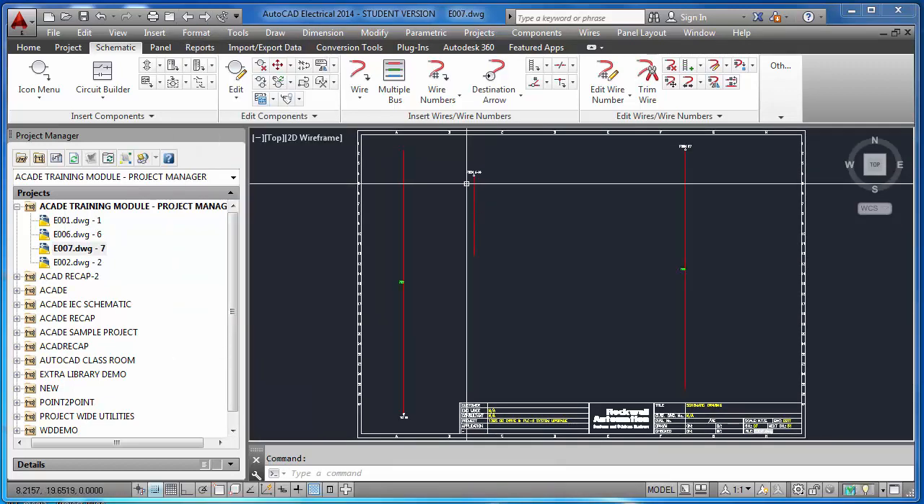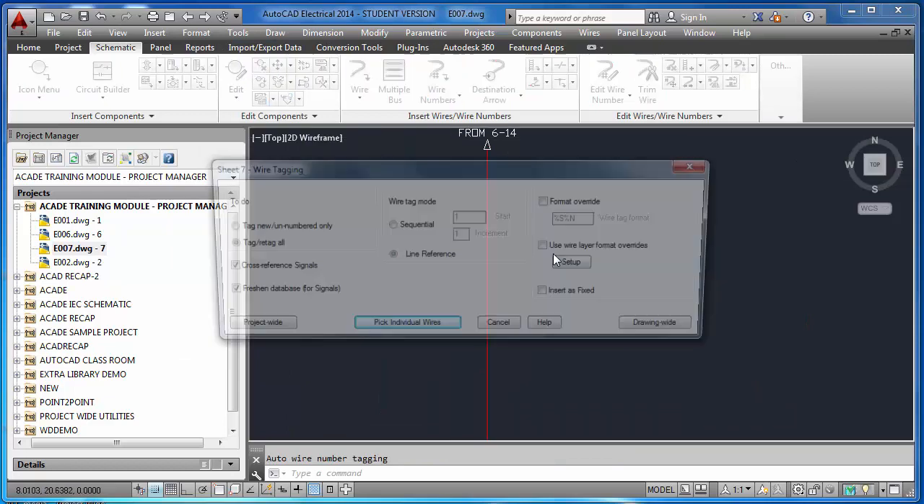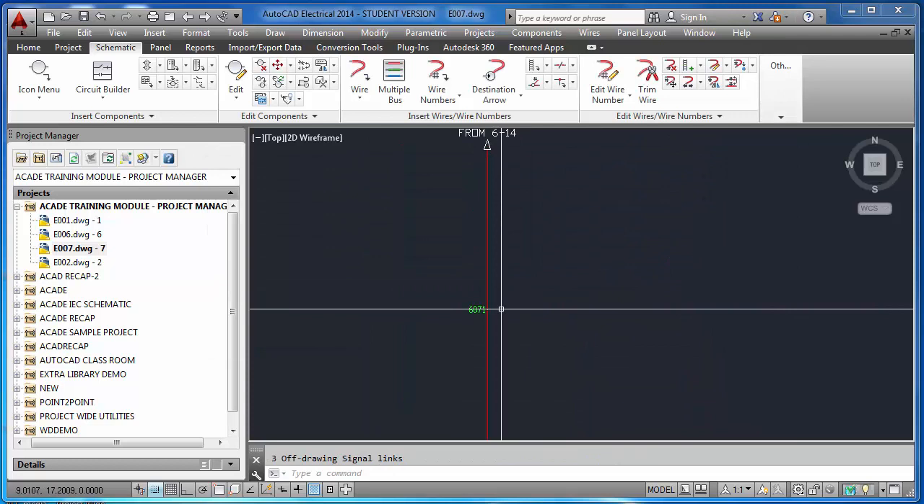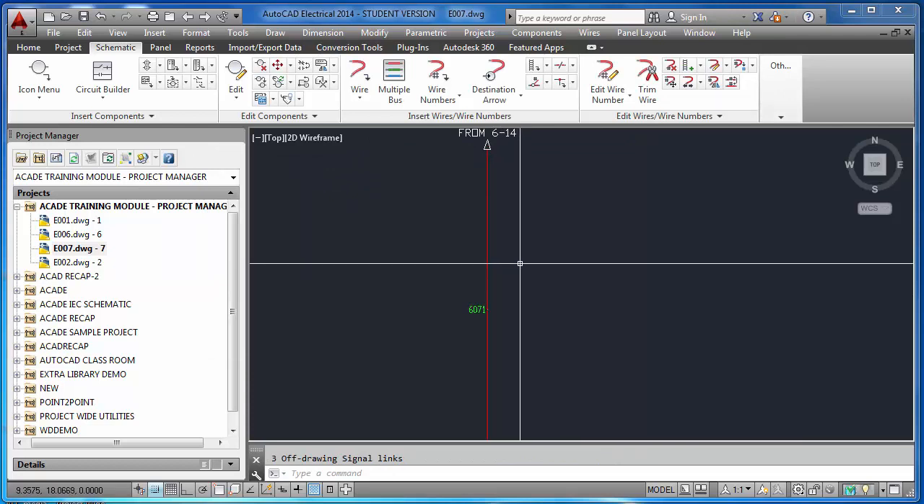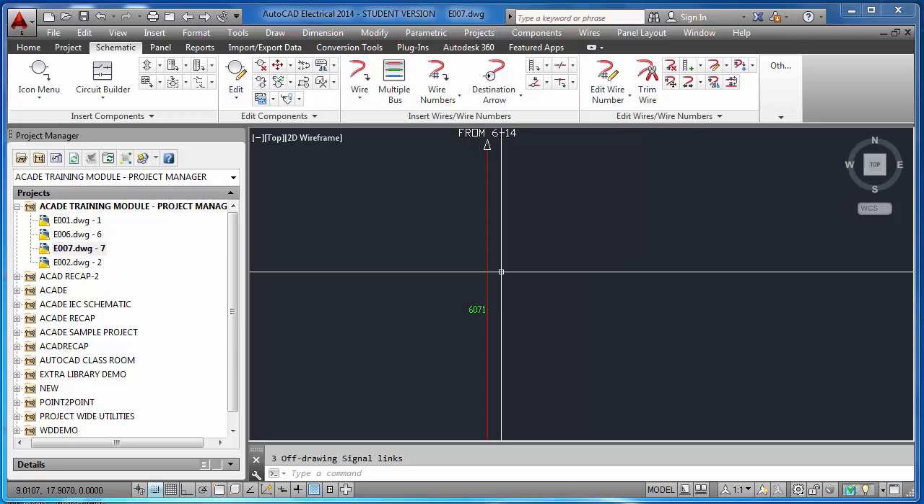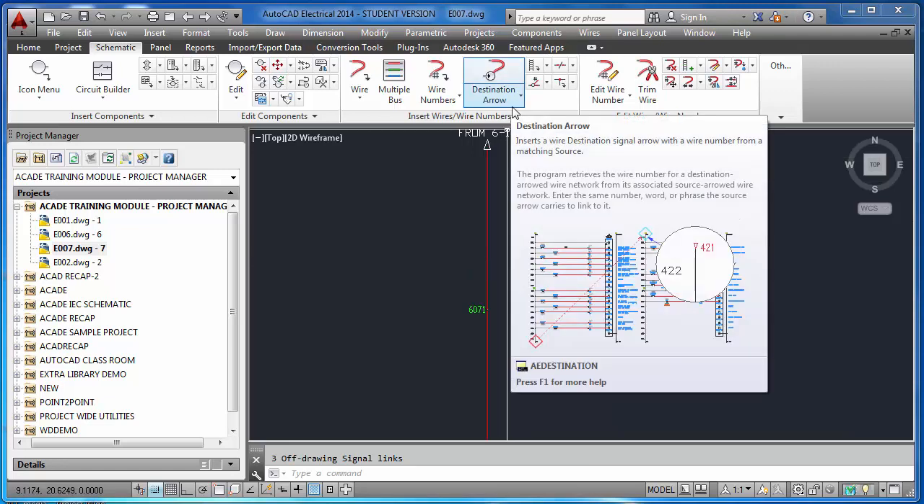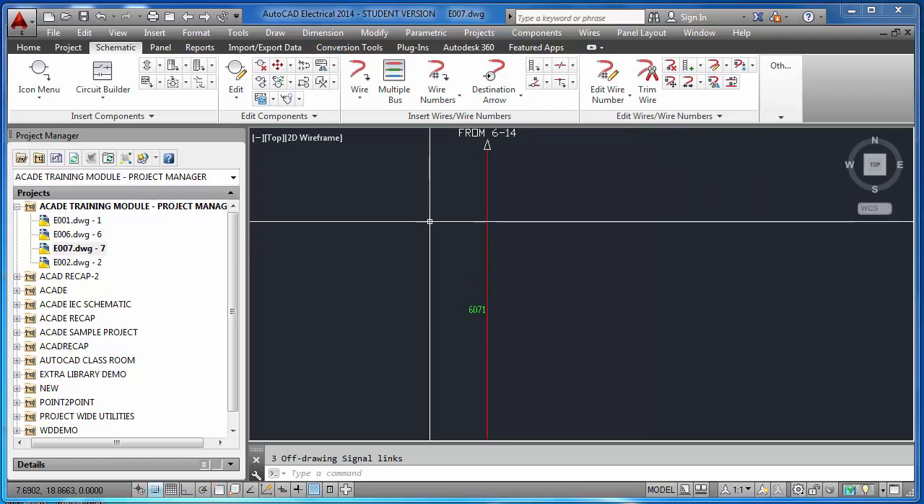Now go back to here. If you do the wire numbering, the same number will come here again. So you don't have to do the wire numbering and source destination updation after inserting each tag or each arrow. You complete the drawing and finally you can do it project wise. So that will save a lot of time.